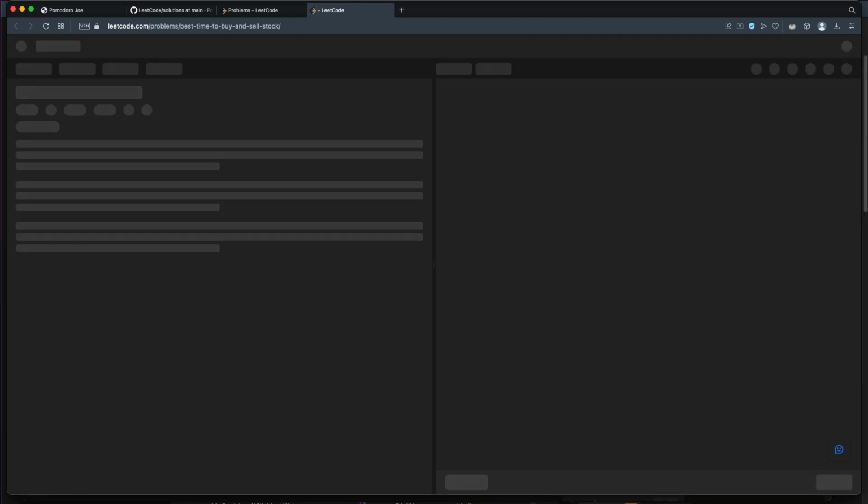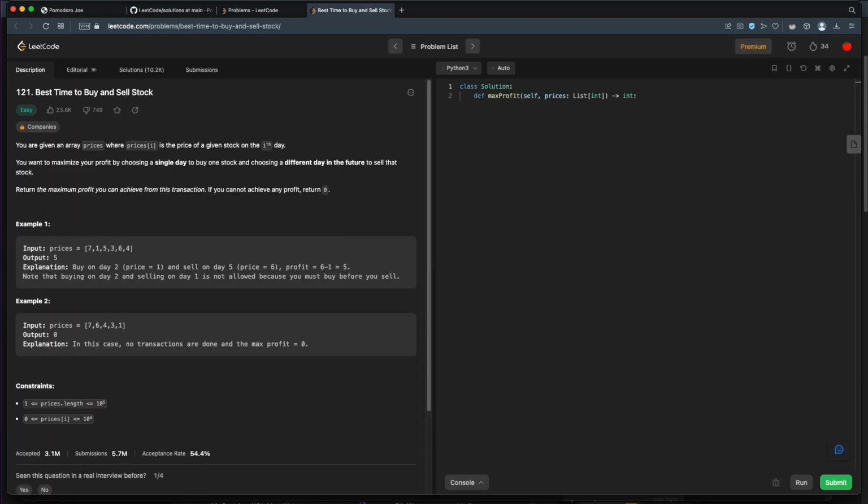Today we're doing LeetCode problem 121, best time to buy and sell stock. We got an easy one today. You're given an array, prices, where prices[i] is the price of a given stock on the ith day. You want to maximize your profits by choosing a single day to buy one stock and choosing a different day in the future to sell that stock. Return the maximum profit you can achieve from this transaction. If you cannot achieve any profit, return 0.